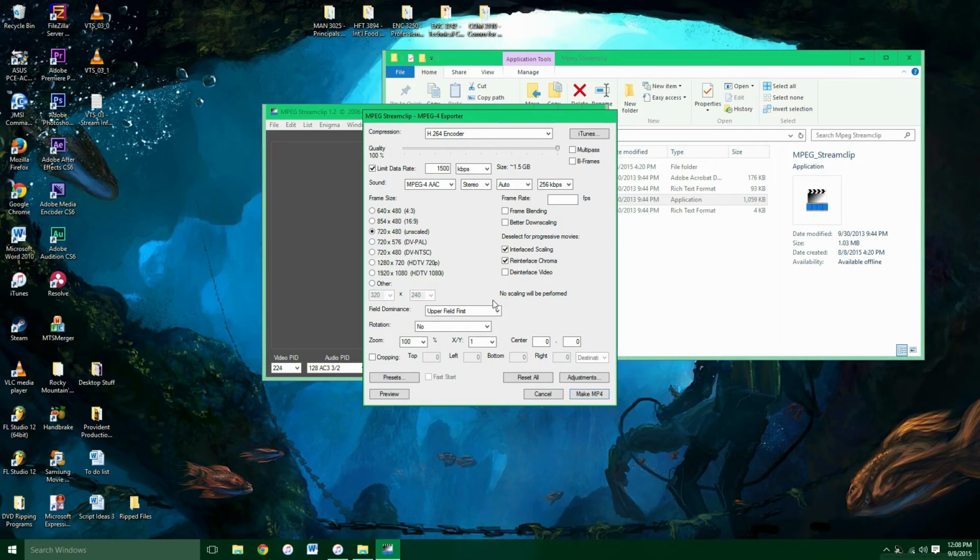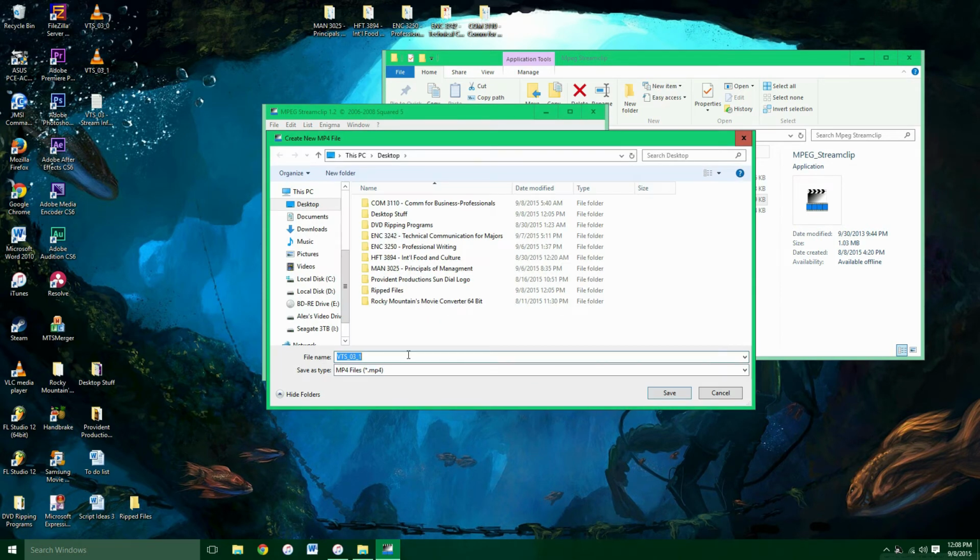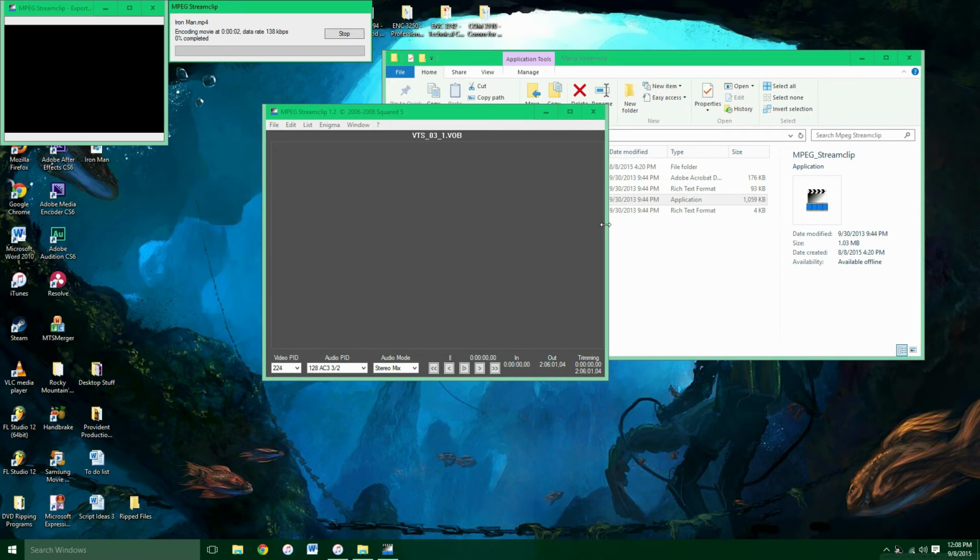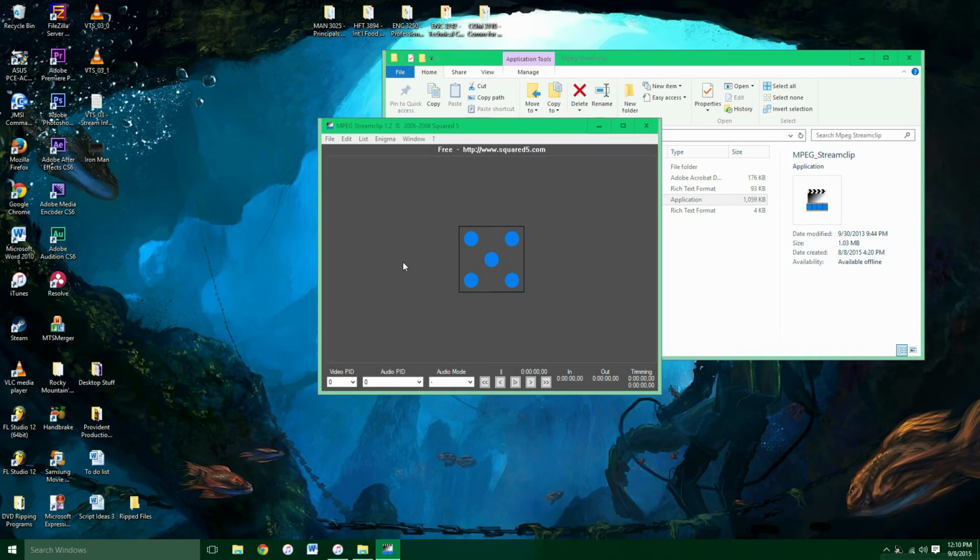So now that everything's set, you can go ahead and click Make MP4, and it's going to ask you where to save it. I'm going to go ahead and save it to the desktop. I'm going to name it Iron Man. Click Save. And it's going to go ahead and export that, and when it's done, we'll come back and we'll get it into iTunes. So now that your file is done encoding, you'll see it right here on the desktop.